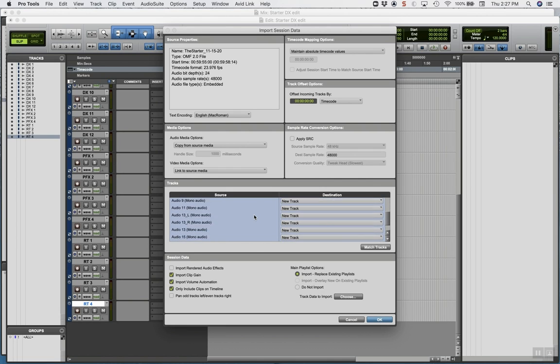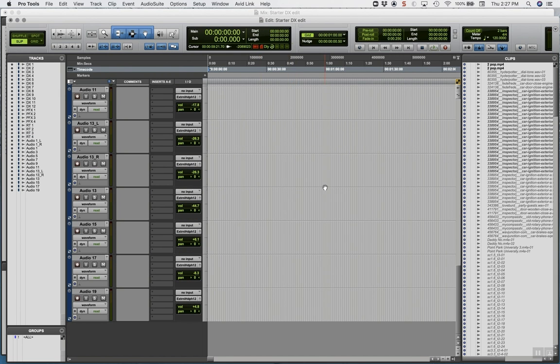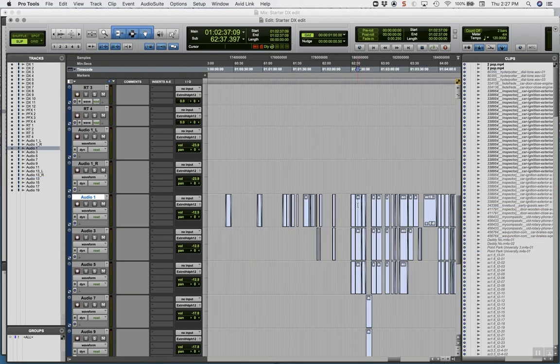All the tracks are going to go to a new track. You can leave this as the default. And it imports the OMF tracks. It usually takes a minute or two for it to reconnect to the files.